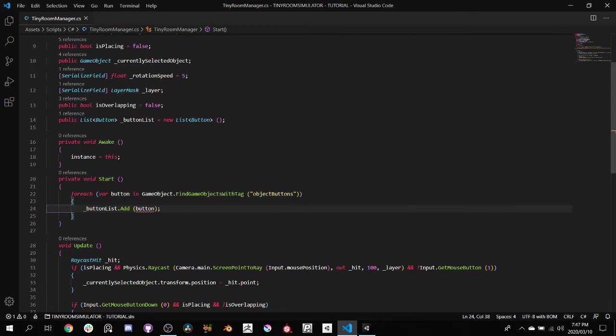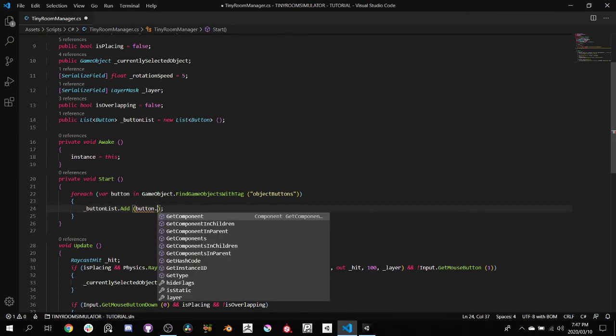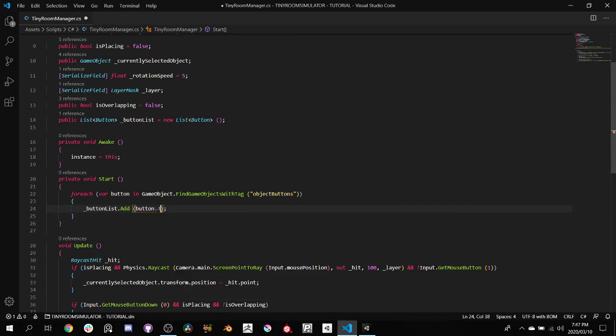Why are you giving me crap? Okay, so if it's going to continue giving us crap, we're going to say dot button. We're going to get the object dot. Actually, technically that should work. Let me just double check why it's giving me grief. Let's see if this has been typed correctly. It has been typed correctly. So it is a list of buttons.